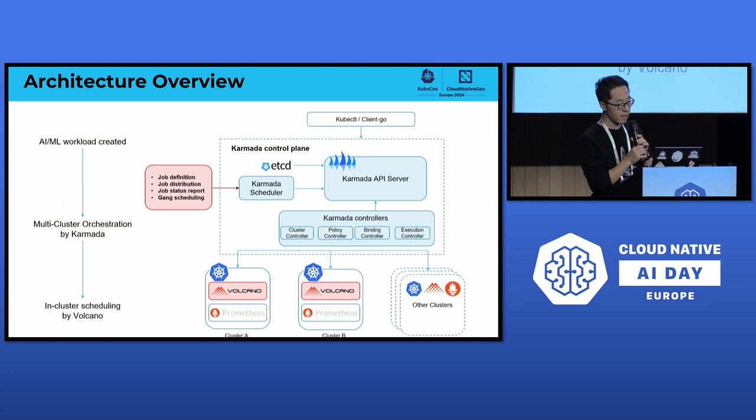And in the in-cluster scheduling, Volcano today already does a very good job helping you schedule AI, machine learning, and big data workloads together with the long-running workloads. So it's quite straightforward when you are moving from a single cluster, or multiple individual scheduler cluster architecture, to a unified multi-cluster architecture with Volcano and Karmada.